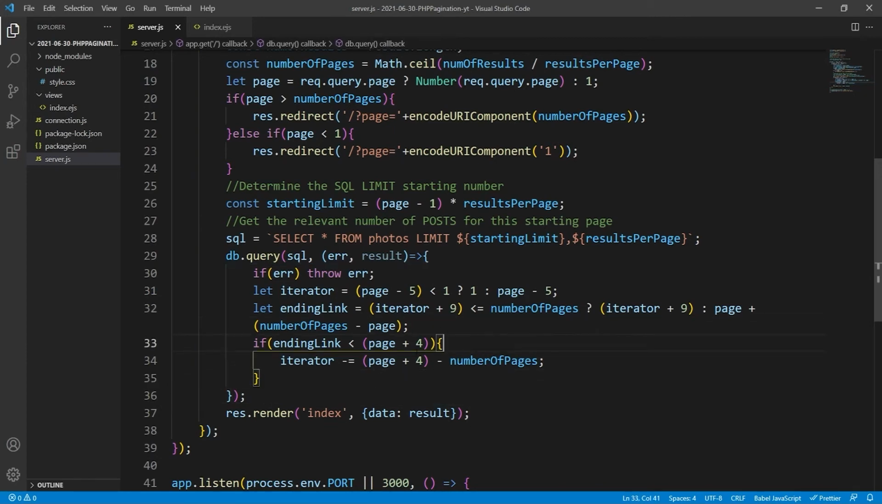And the reason why we did plus 4 is because 9 minus 5 is 4. So in terms of ending link, page plus 4 will be ending link most of the time. But just in this case, it's not, because we are not showing 4 more links after page, and that's where the error scenario will be met.